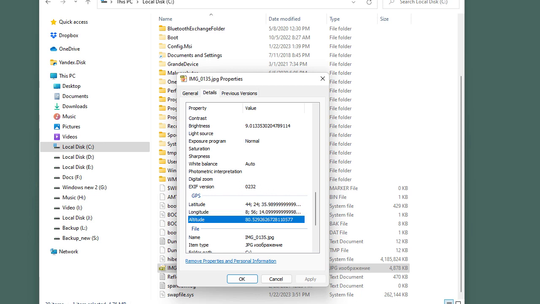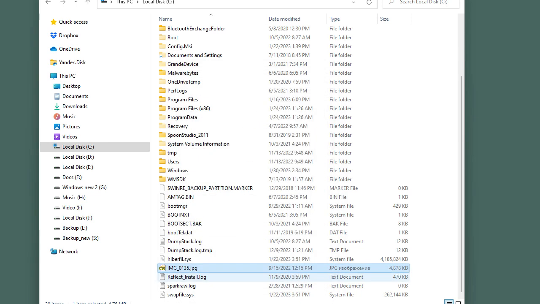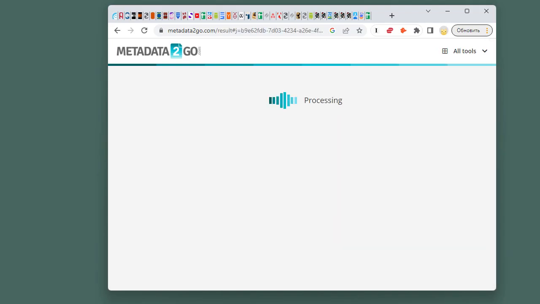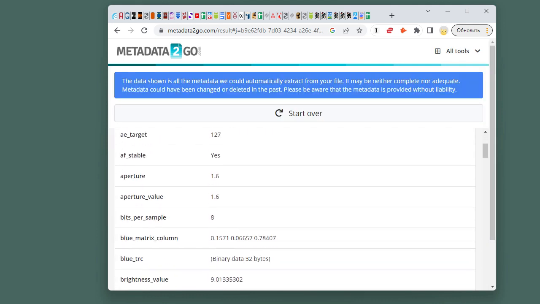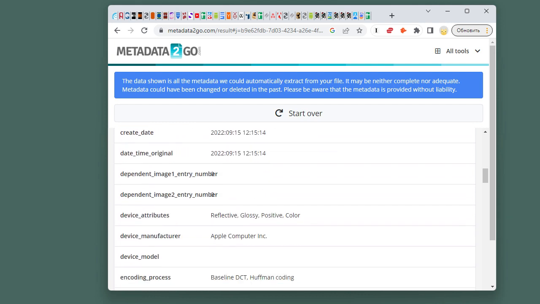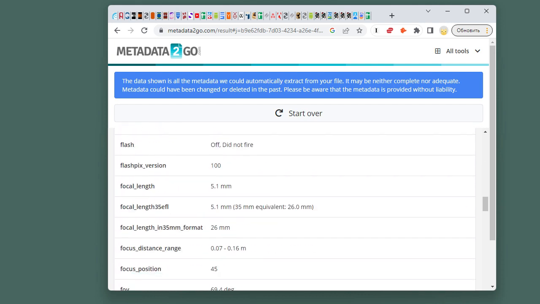Mobile devices on iPhone and Android have the ability to store location information when you take a photo with the camera. The file contains EXIF information with the GPS coordinates of the place. In these instructions, you will learn how to find GPS coordinates of a photo using the best apps and services.